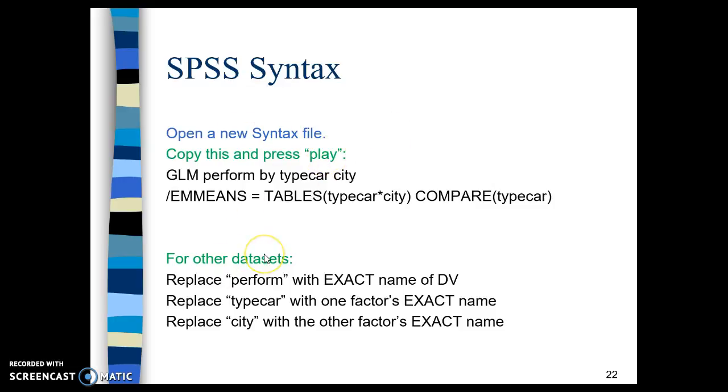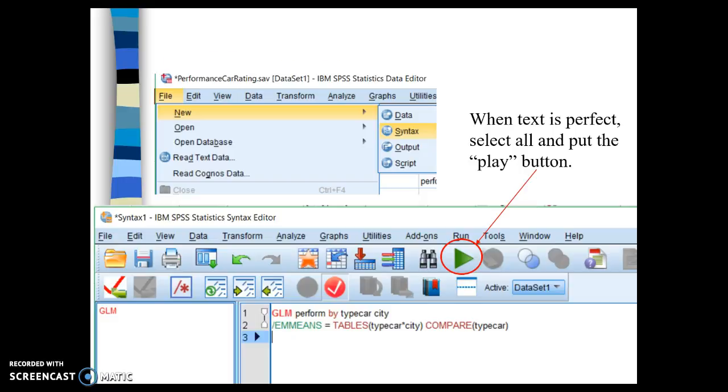If you're going to use this for other data sets, you're going to replace the word perform with whatever exact wording your dependent variable is. Type car and city were our two independent variables, so you're going to replace those with your exact names, and then you can press play. This is going to give you a lot of different tables. Many of them are repeats from the factorial ANOVA we already did.